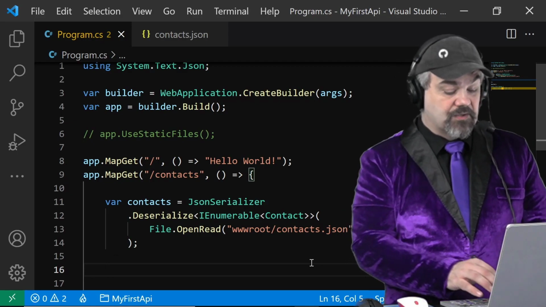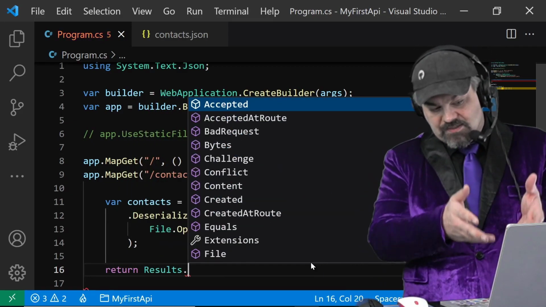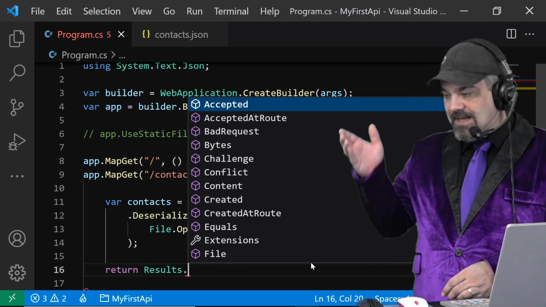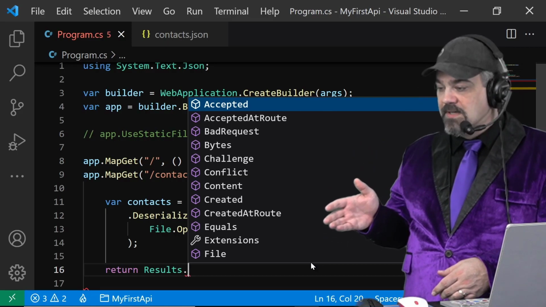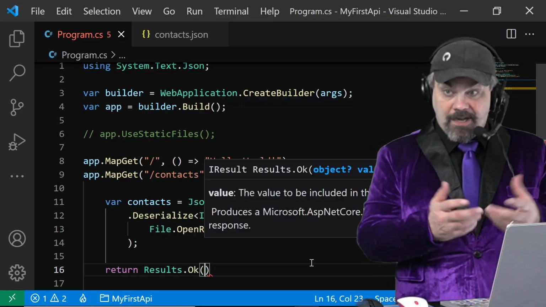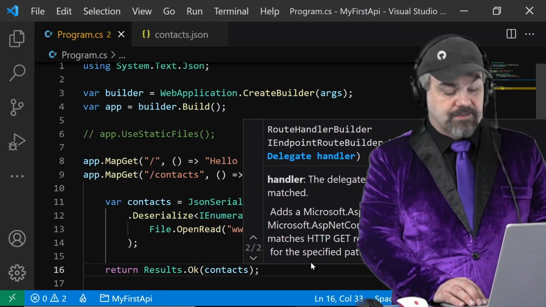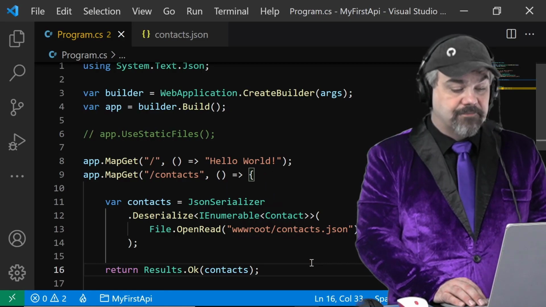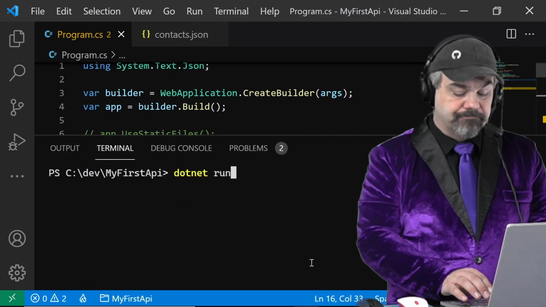So I can use the Results helper to return all kinds of different formatted content here. I can specify the different HTTP status codes that I want to return. In this case, I want to return OK and an object. Well, that object that I want to return is my contacts. So I'll save that. And let's go run my application.